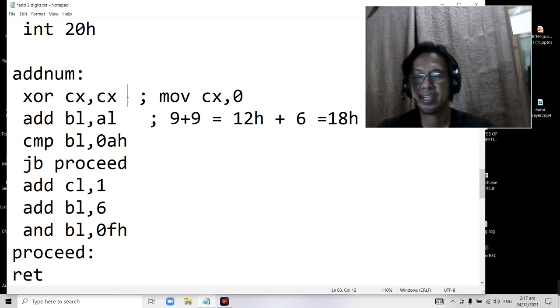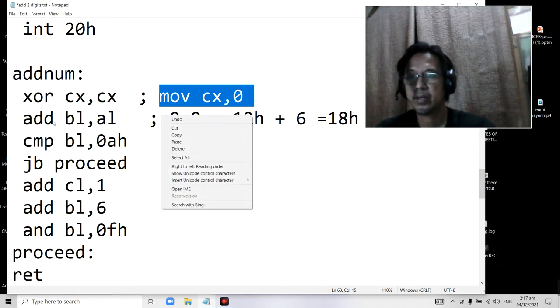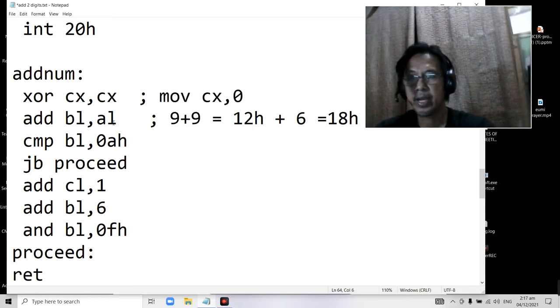XOR CX, CX. If you XOR a number with the same number, you get 0. So this is basically the same as move CX, 0. Then I add the numbers in BL, because they are now in BL. These are the ones place.